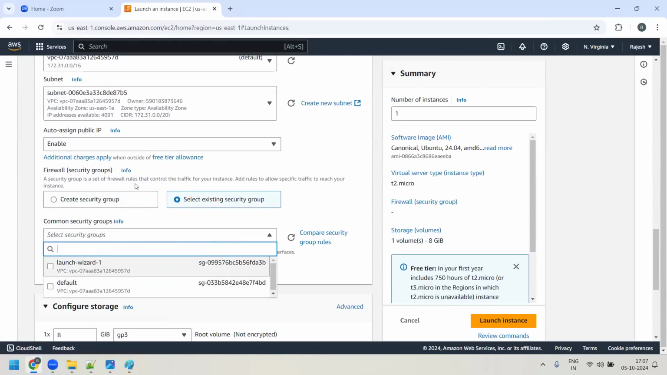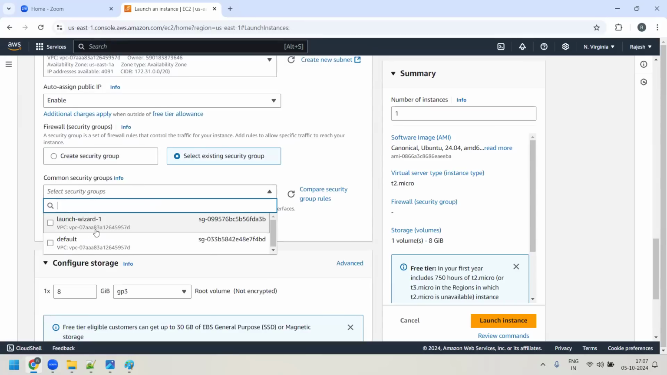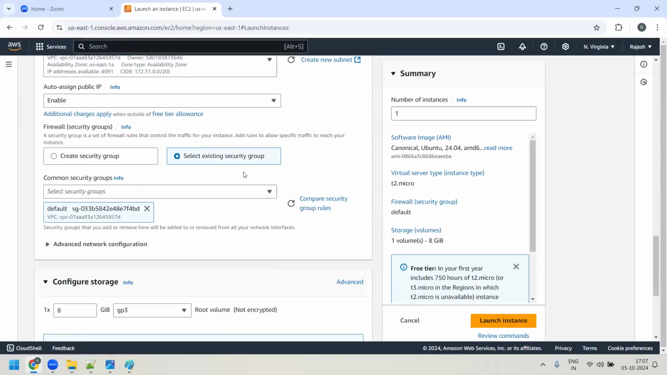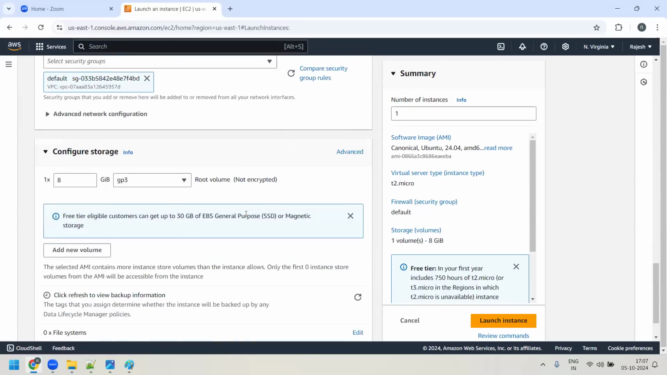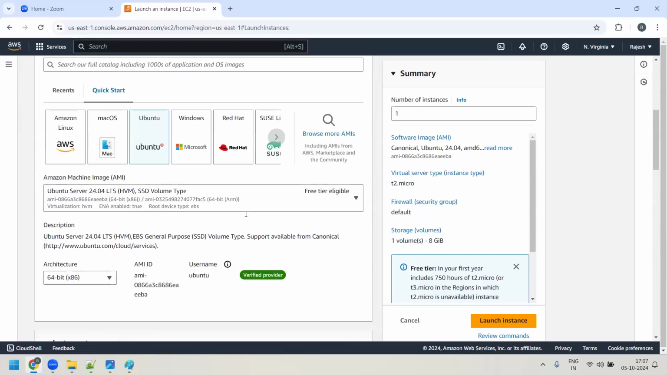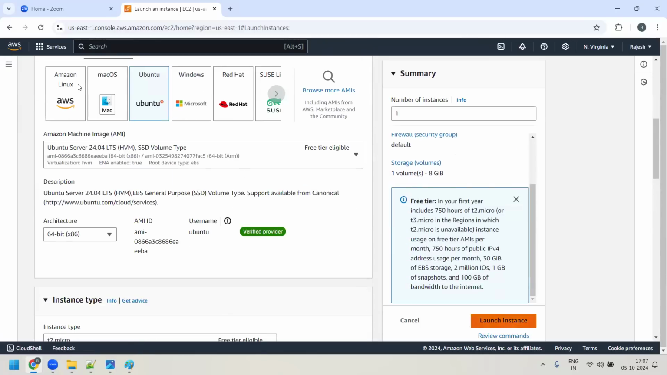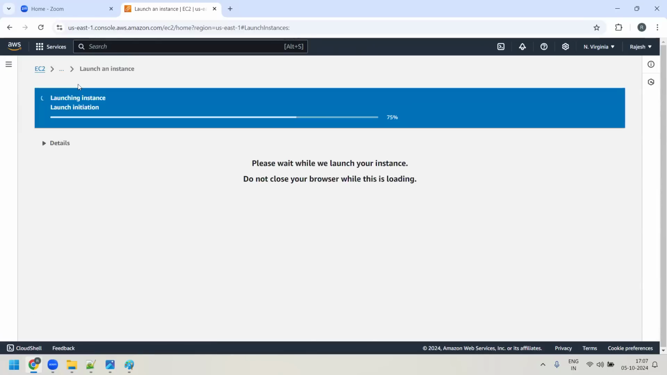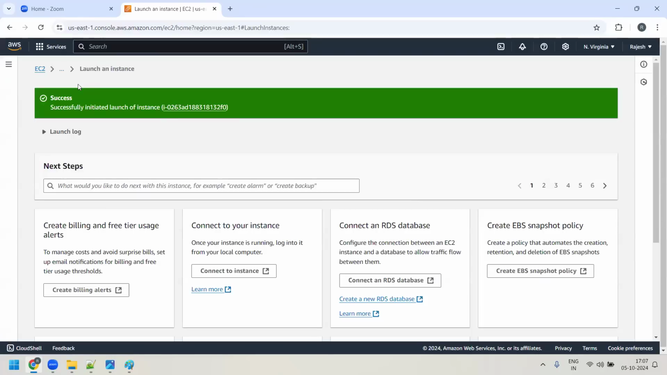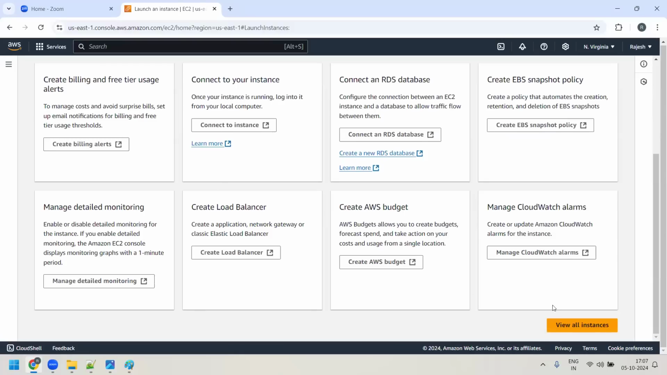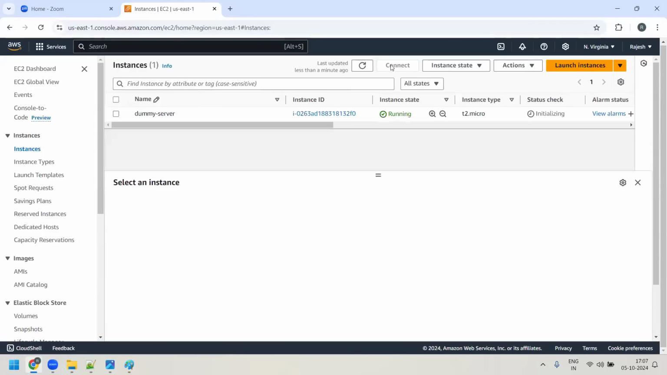I will go with the default security group, right? Is anything else required? That's all. So Ubuntu is fine. And then I will go with launch instance. Now come down here and say view instances. Let the server come up. Okay, it has come up.